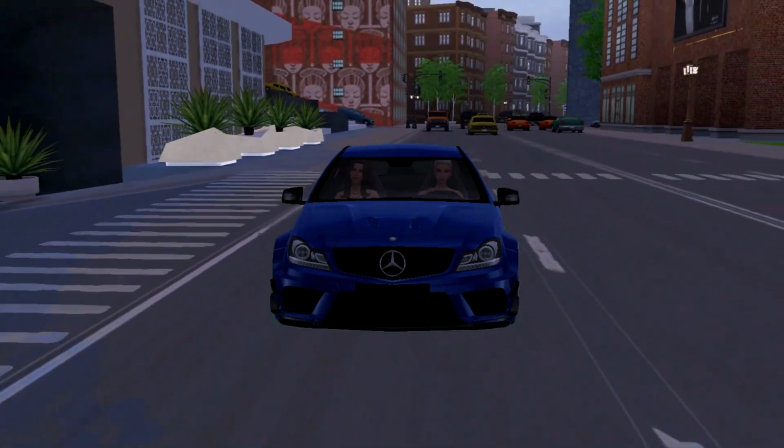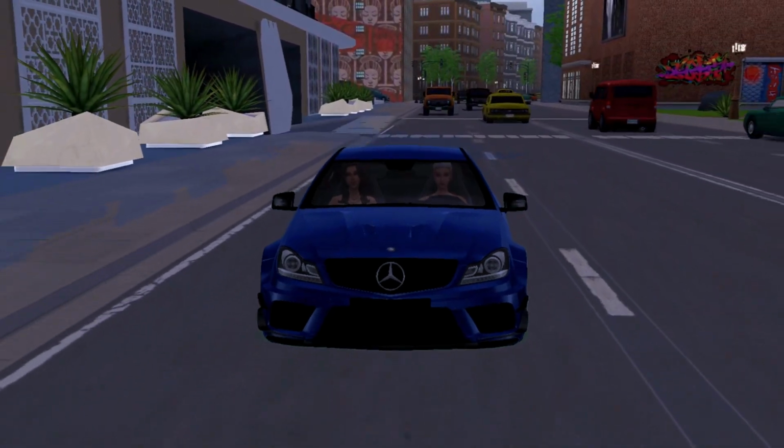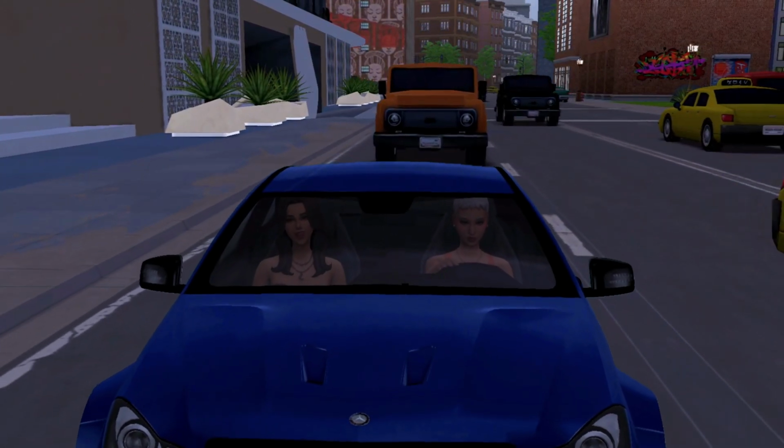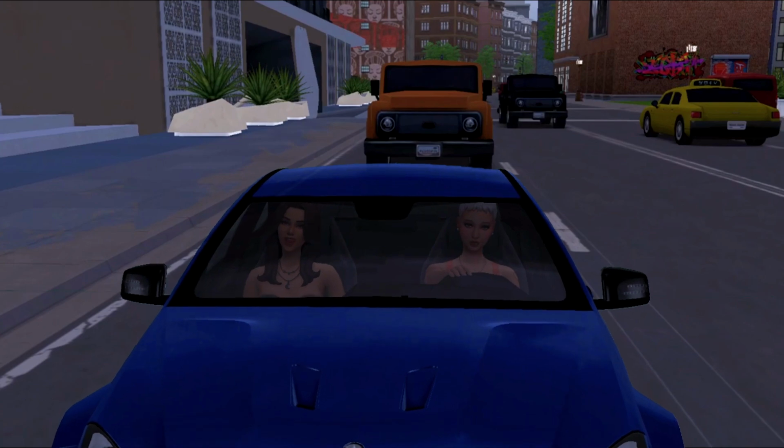Hi, in this video, I'm going to show you how to create convincing car scenes for your storytelling. Although we do not have functional cars in The Sims 4, I'll show you in this video how you can create a convincing car scene.